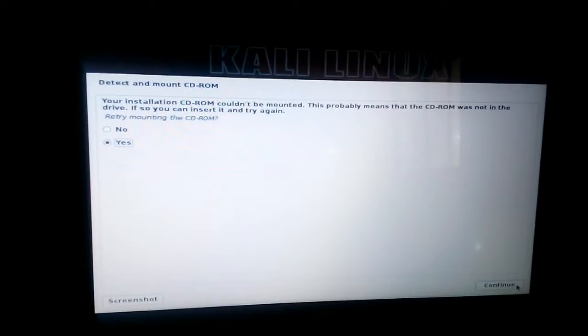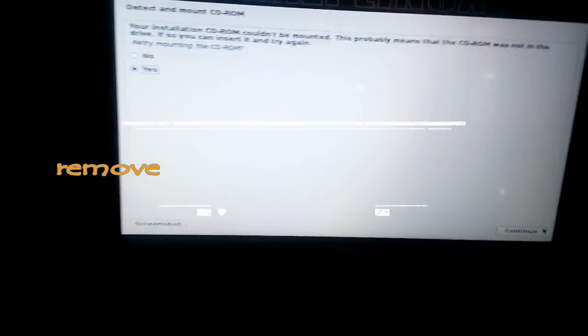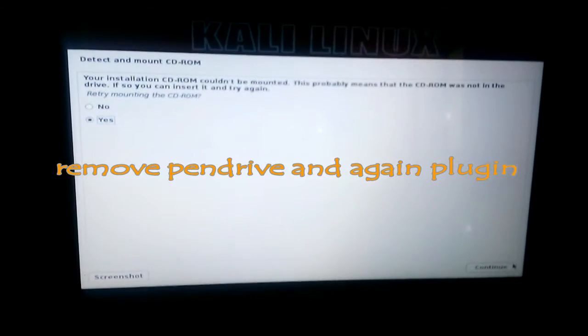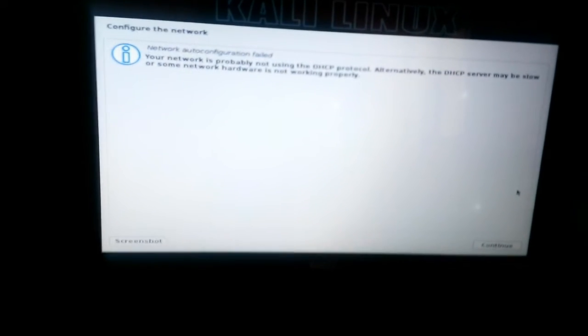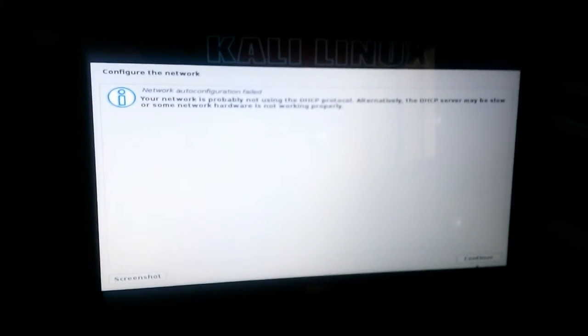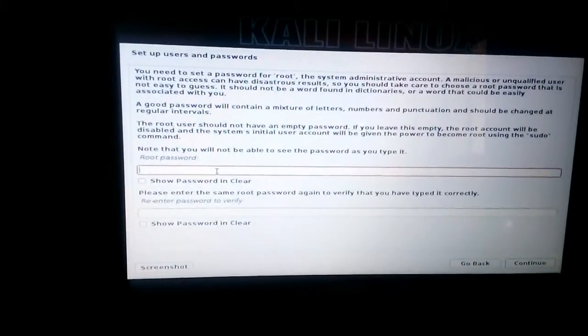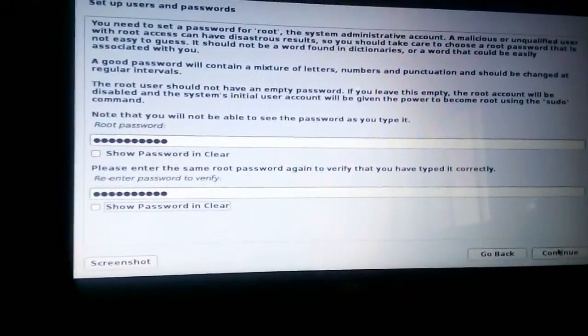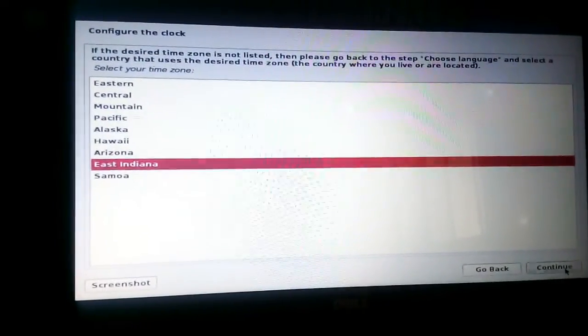And you also follow the instructions very carefully. Here you have to remove the pen drive and again plug it in. At this time, then click continue. Here you have to put your password and then continue. Click on the clock, East Indiana. Continue. You have to follow the instructions very carefully.